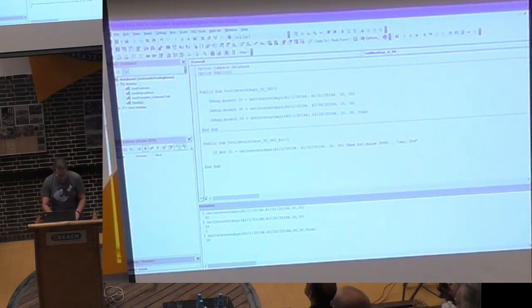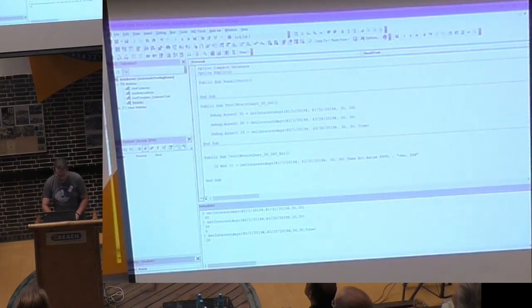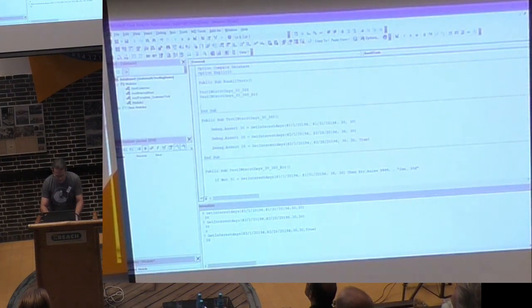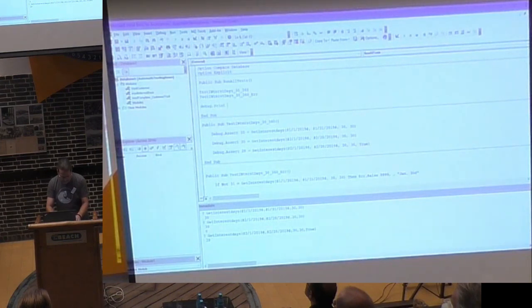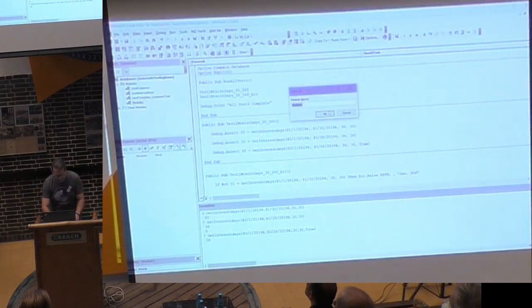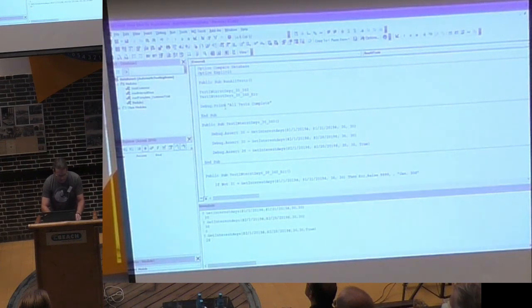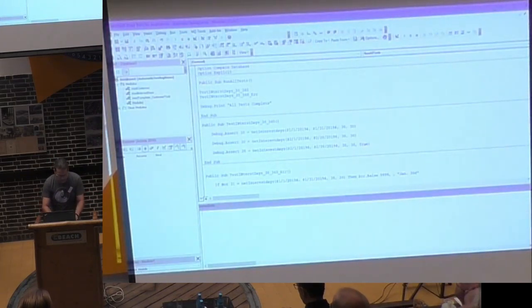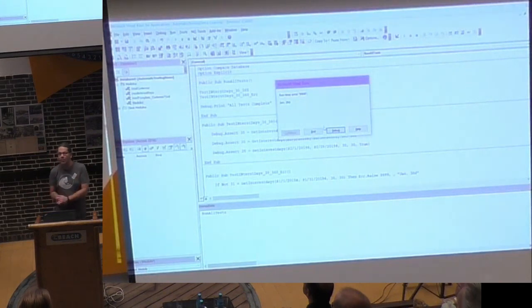Now, to make it easy to run all this, you can also create a small sub, run all tests, and you need to add each test procedure in there at least once for it to be called. I suggest you put something in there like a small debug print, all tests complete. Just a quick zoom. It's a very, very basic procedure. I just call the individual sub-procedures I wrote. And now I can type in run all tests in the immediate pane. Okay, and I still get my error, so it basically works this way.